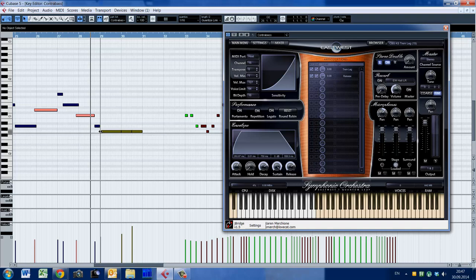So these samples repeat. So this can be a problem in some situations, but not here, because here a lot of instruments are playing.